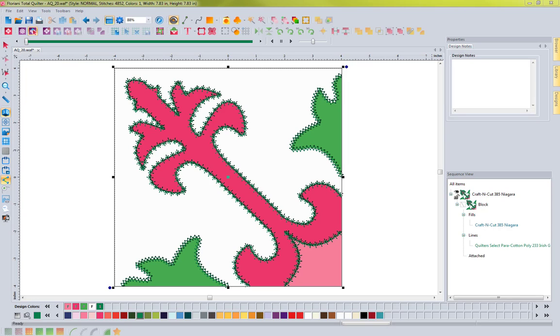I'm really excited about a new feature we just added to Appli-Quilt and Total Quilter, and that is the ability to export an Appli-Quilt block in an Applique format. This is something that we've been asked about, and it really made sense to add another option. What makes this option unique is that if you've done an Appli-Quilt block before, you can see that I have this block up on my screen.